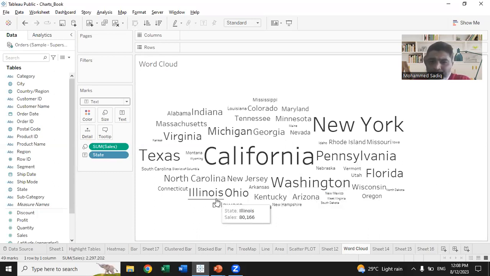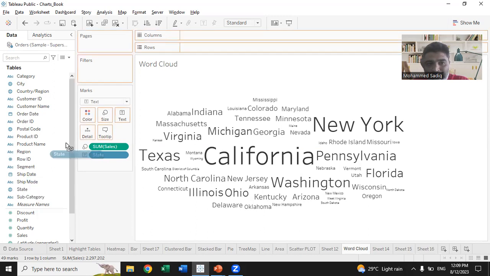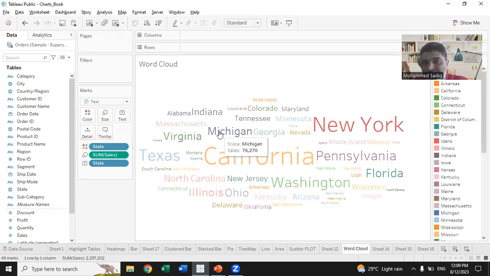Now I want to color this. We can do two things. We can color this based on each state, showing each state with a different color. Take the state and add it to the color. Here you can see each state is shown with a different color. Or, with the help of the color, I want to get other measure information. So I'll take profit and add it to the color.